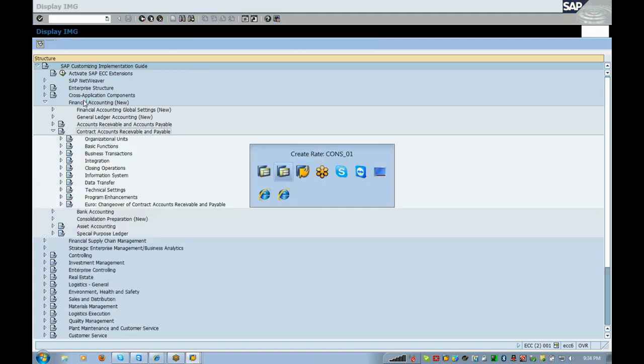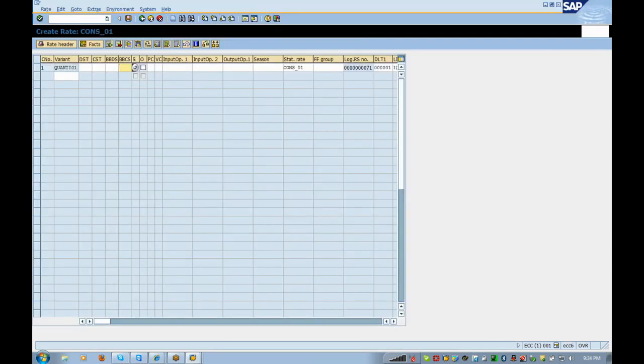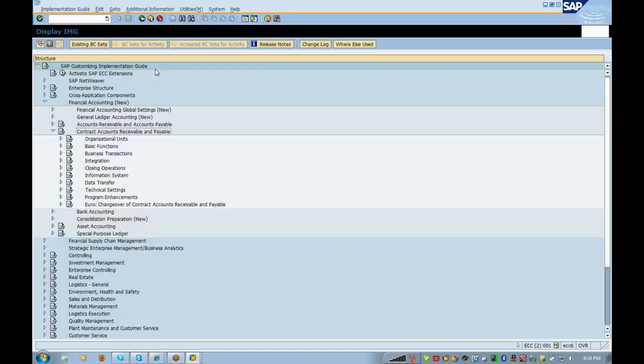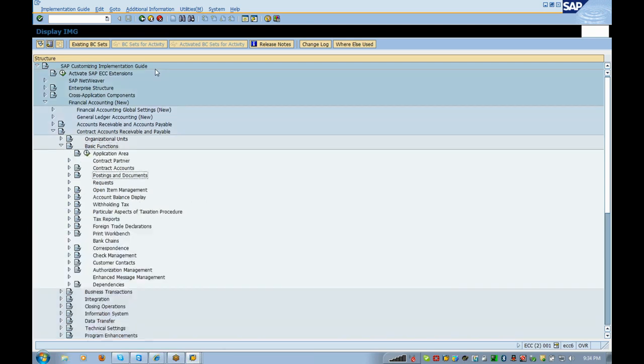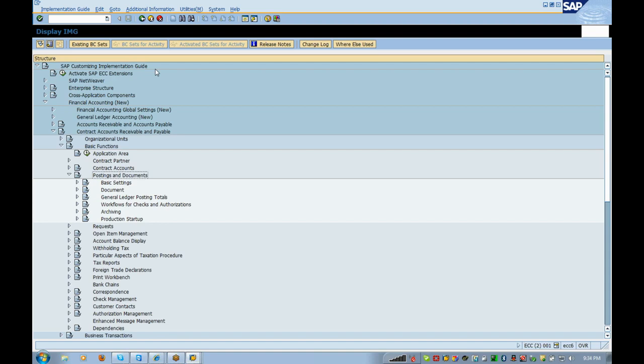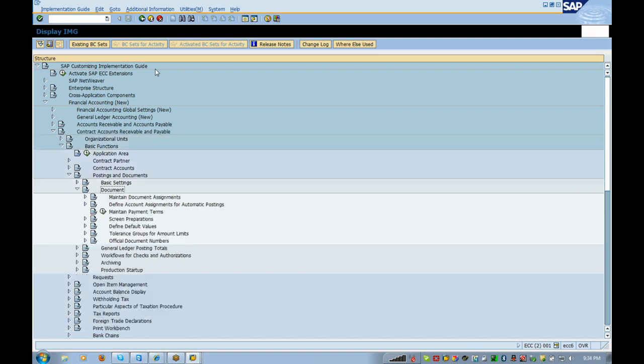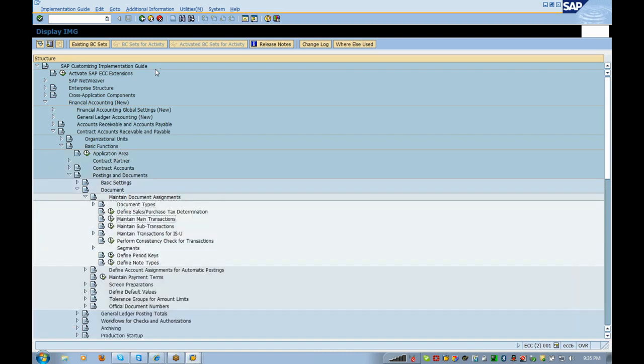Basically, for mapping these debit sub transactions and credit sub transactions, the FICA consultant will do the configuration. Just for your understanding, try to learn this. In SPRO, go to Contract Accounts Receivable and Payable, Posting and Documents, Document, where we maintain document assignments: main transactions and sub transactions.